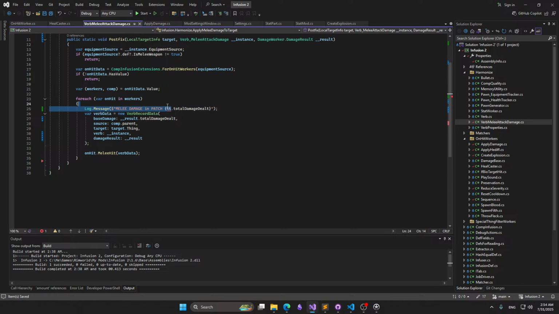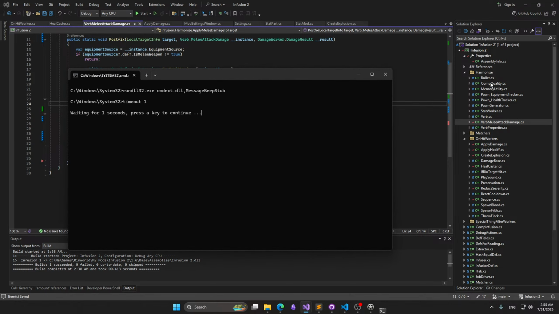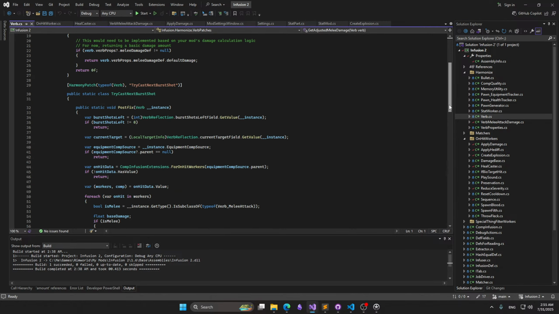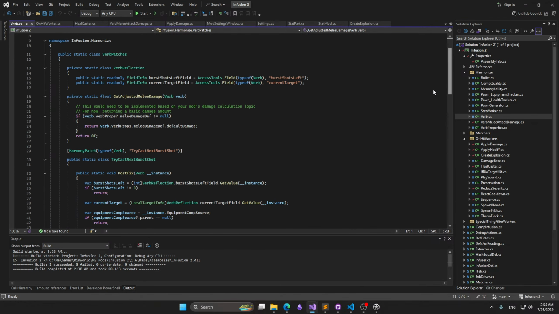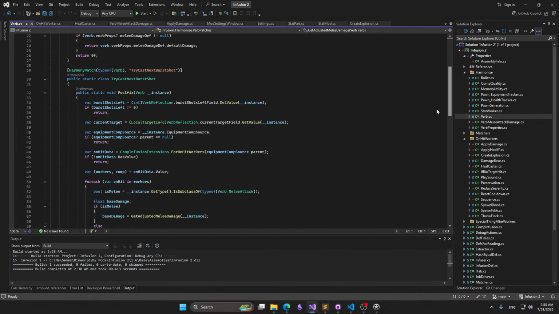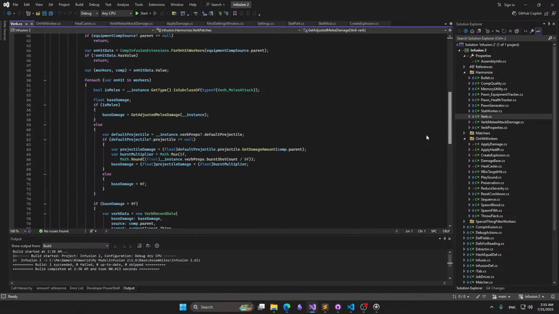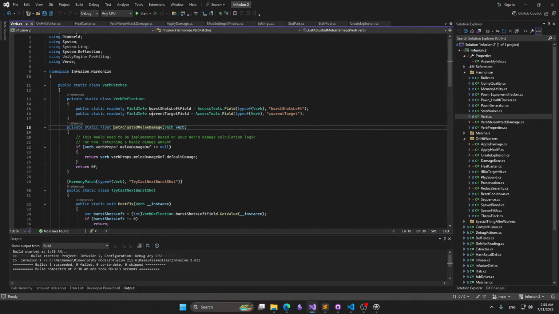Oops, what happened there? Okay, bullet. I've tested bullet and it should be working. Comp quality, no. Verb, yes, verb. Verb reflection. We'll just... Is it using the same function? Yep, it's using the same terrible function.